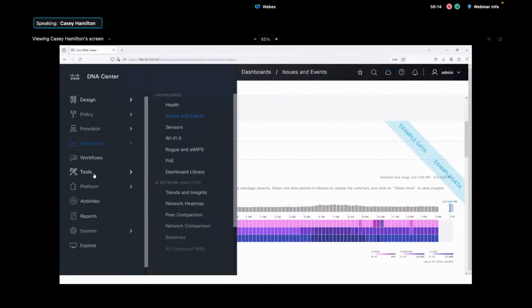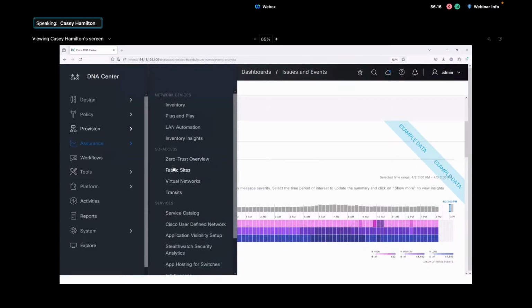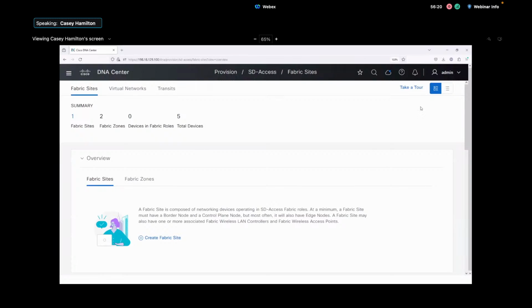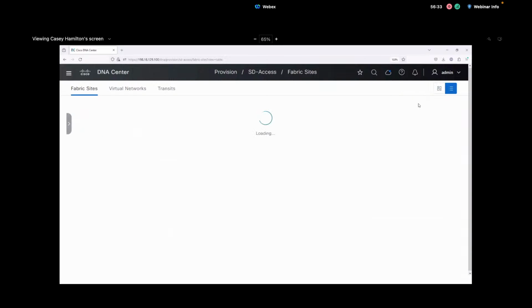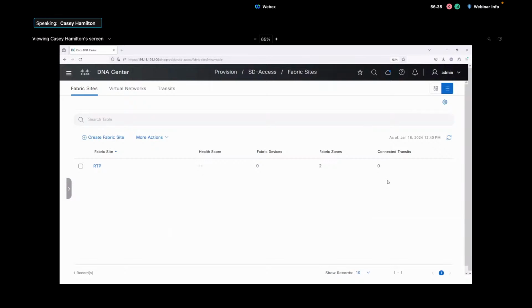So let me go over to provision. And then we have our SD-Access, fabric sites. And you'll notice this little icon right here, the blue. This is indicating that it's on the new dashboard. By default, it'll land here. If I wanted to go back to the old dashboard, I could click this icon and it'll take me back to the old dashboard. So I can see that I have one fabric site configured, and I can also create a new one from here.